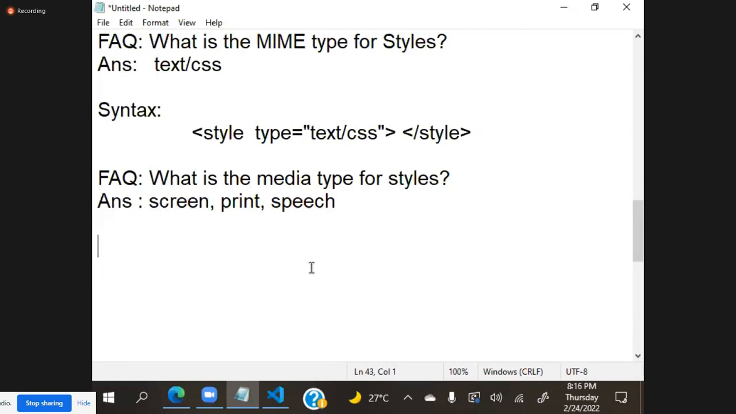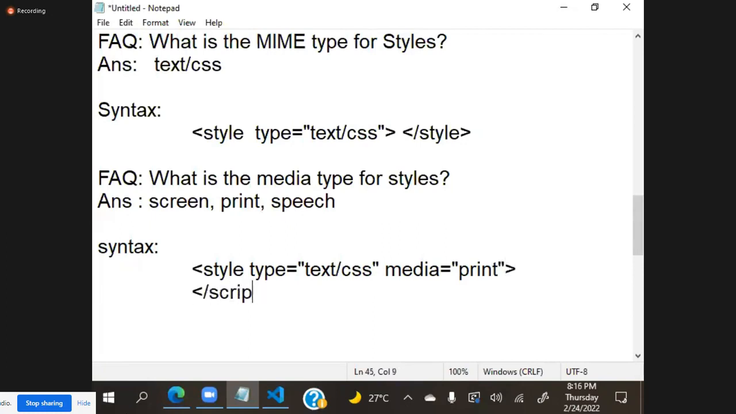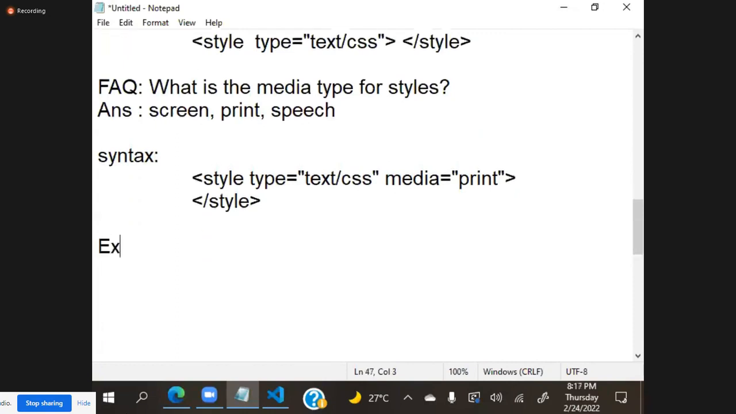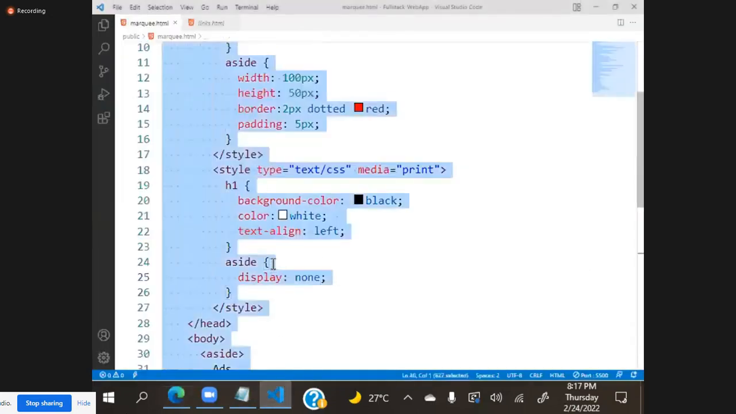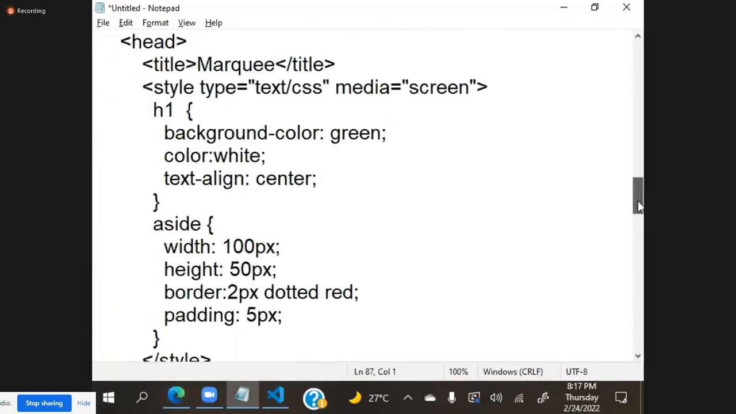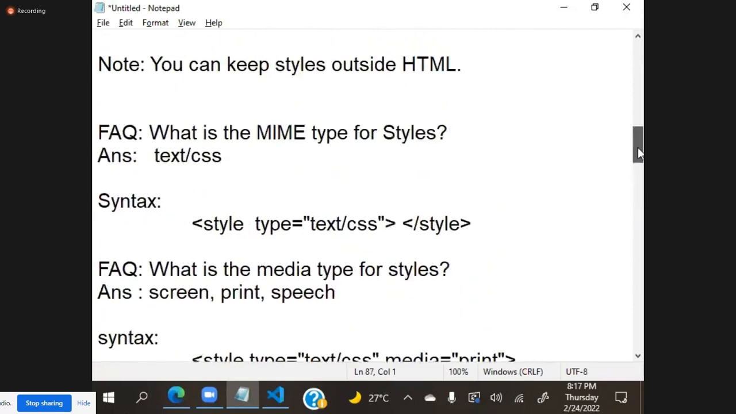So media type can be defined like this syntactically. We have to define style type is equal to text slash css, and media is equal to print or screen, like that. This is optional, and one example I will copy and paste for you. This is the example of print and screen, how they are defined, right?